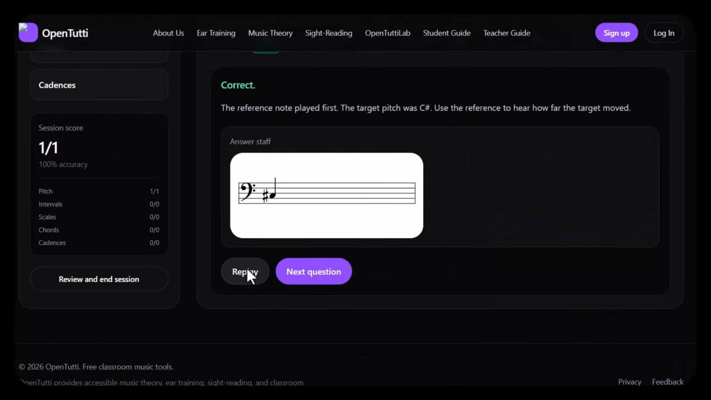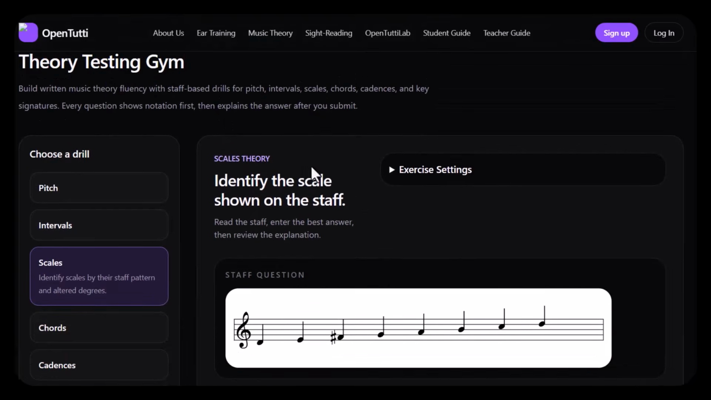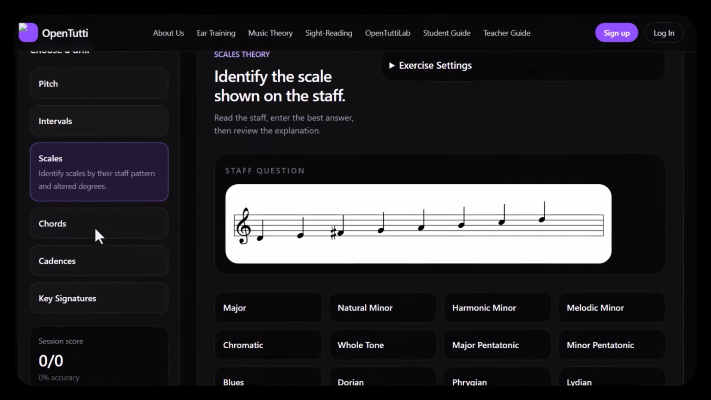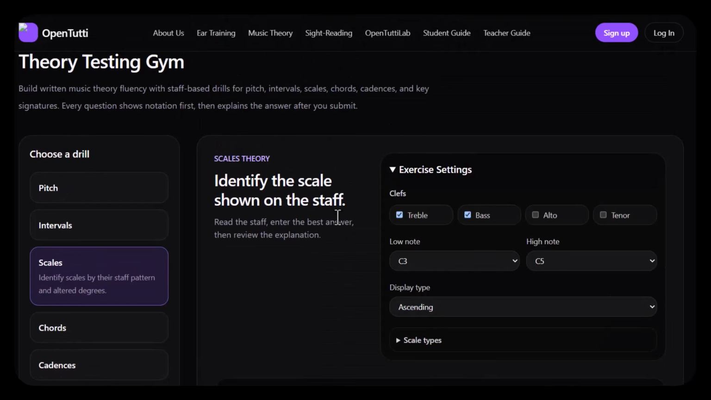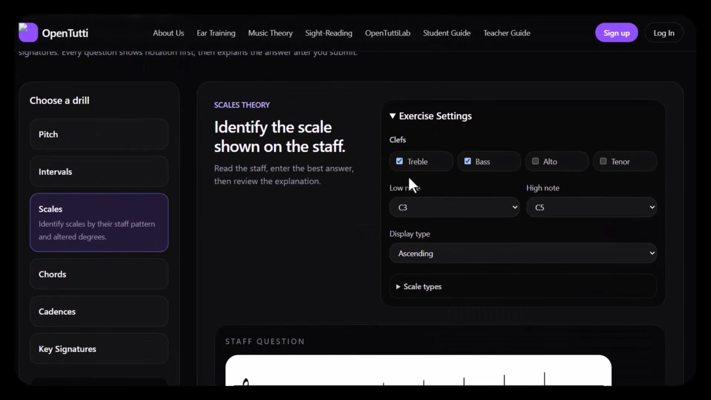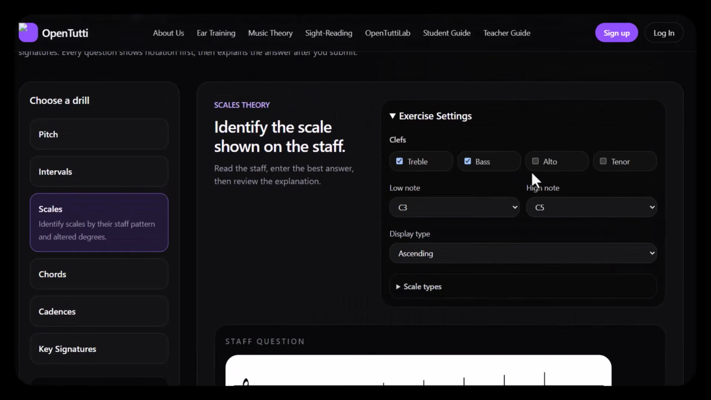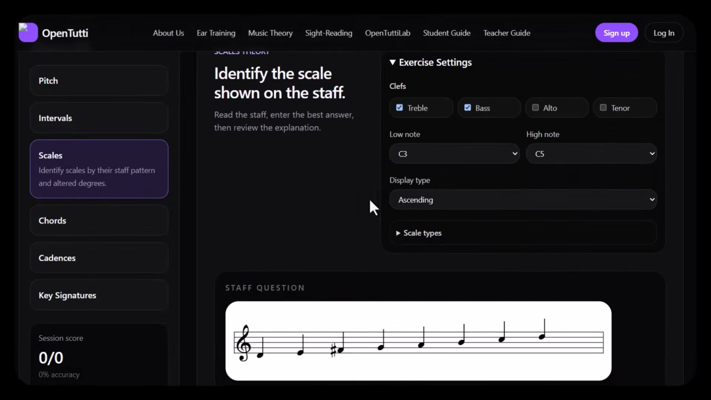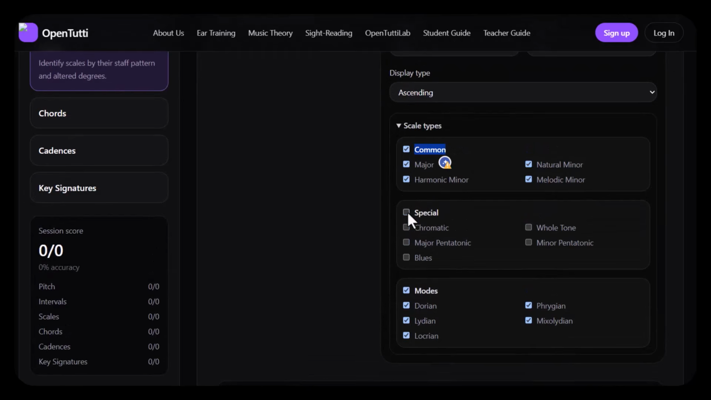Next is the theory testing gym. This section uses the same idea of customizable practice but focuses on written theory. Students can work on pitch, intervals, scales, chords, cadences, and key signatures. Here, I'm creating a scale identification exercise. I can control the clef, note range, direction of the scale displayed, display format, and specific scale types that may appear. This makes it possible to create a basic exercise for a beginner or a much broader and more difficult set for an advanced student.